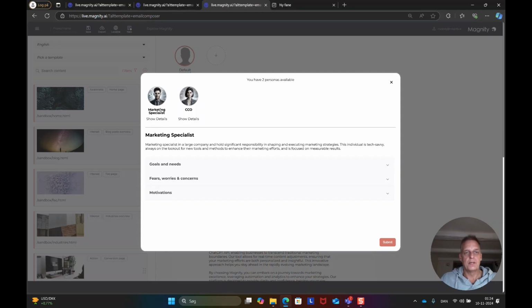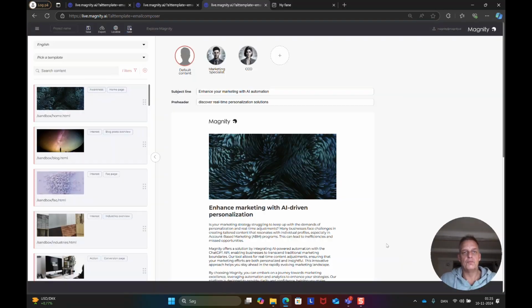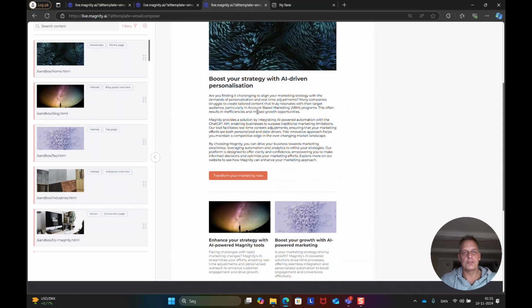Once you've selected what personas you want to add, you simply just click them so they have an orange ring around their image. So here I'm clicking 2 personas, the marketing specialist and the CCO. Once I click the submit button, it only takes a few seconds for the personas to be written into a different email. And here we go. So I can click each of these images at the top and switch the specific persona versions.